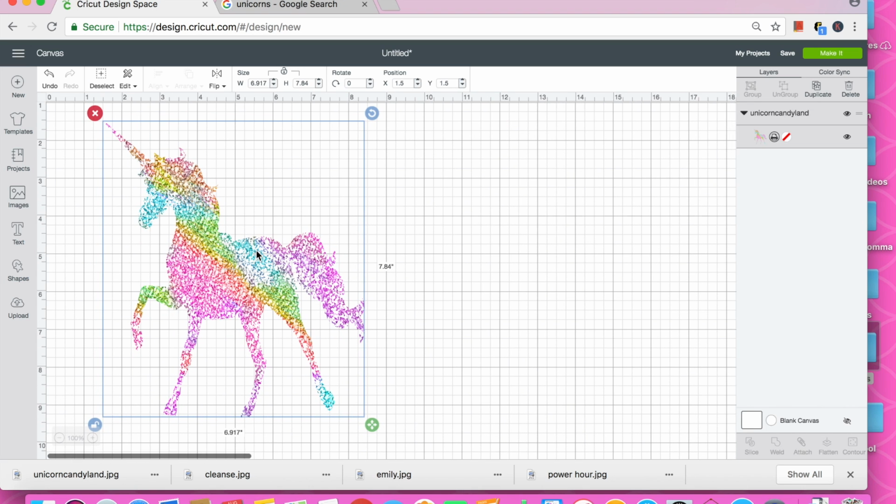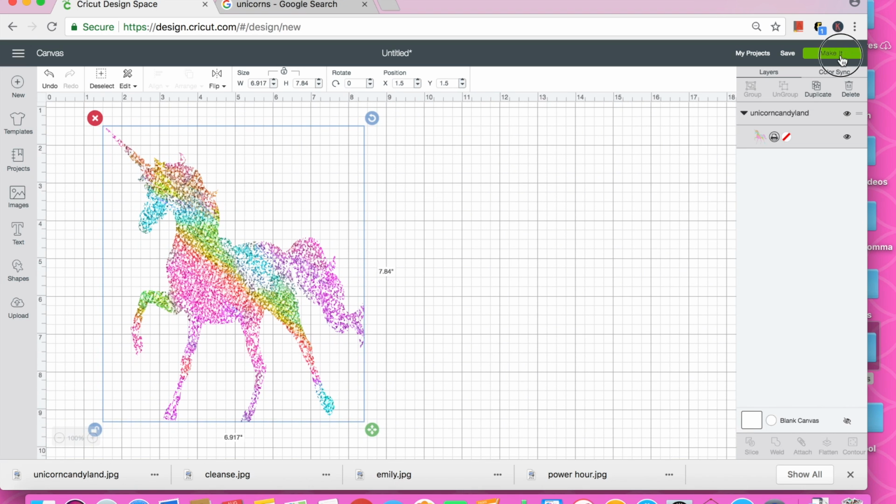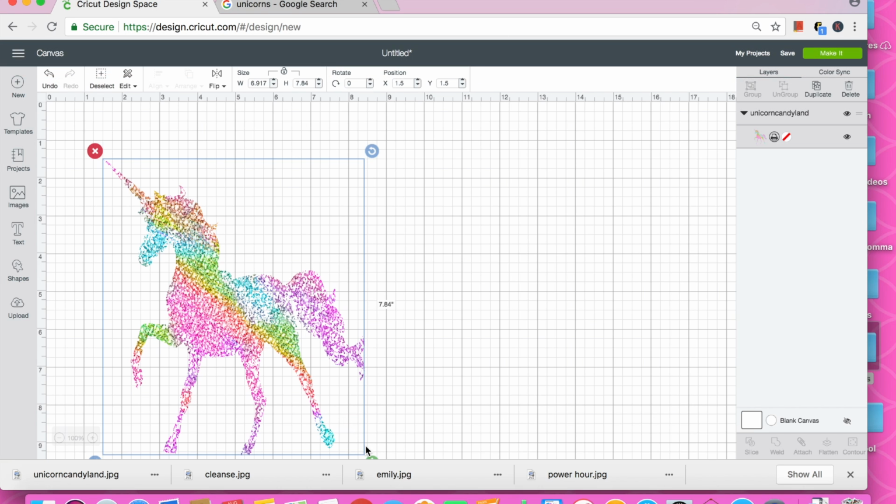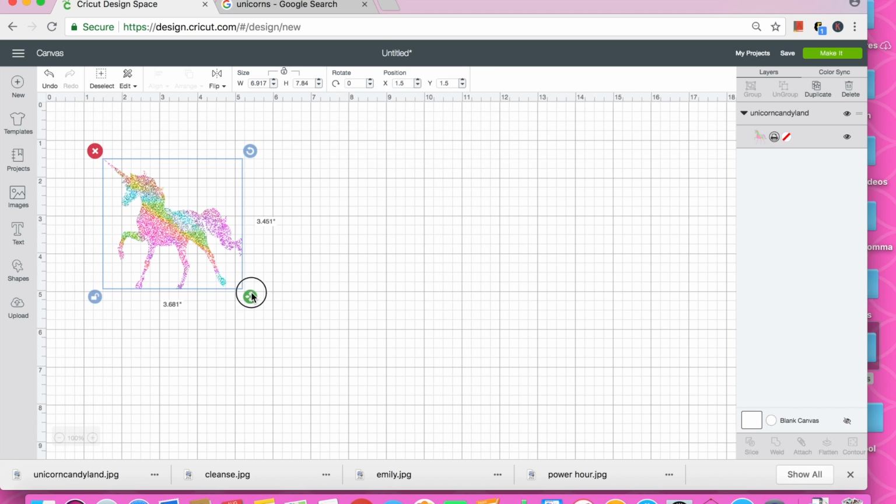All right, so then in order for me to make it, I'd click make it. And in this case, it says the image is too large, because it's just trying to alert you. It says at least one of your printable images is too large to print. Please reduce the size. So it's telling me how big I can print it based on the capabilities of the printing. It's actually a really good alert that they put there. So let's just make it smaller for the sake of the video so I can show you.